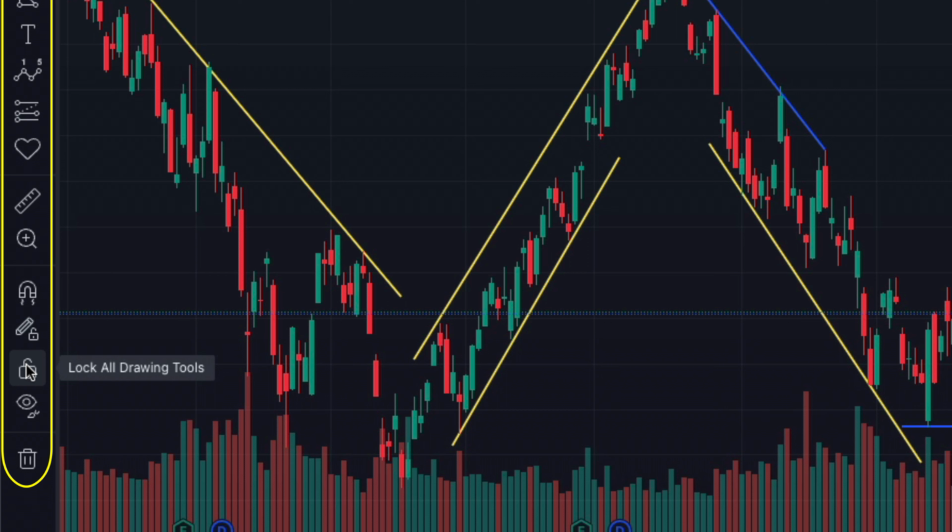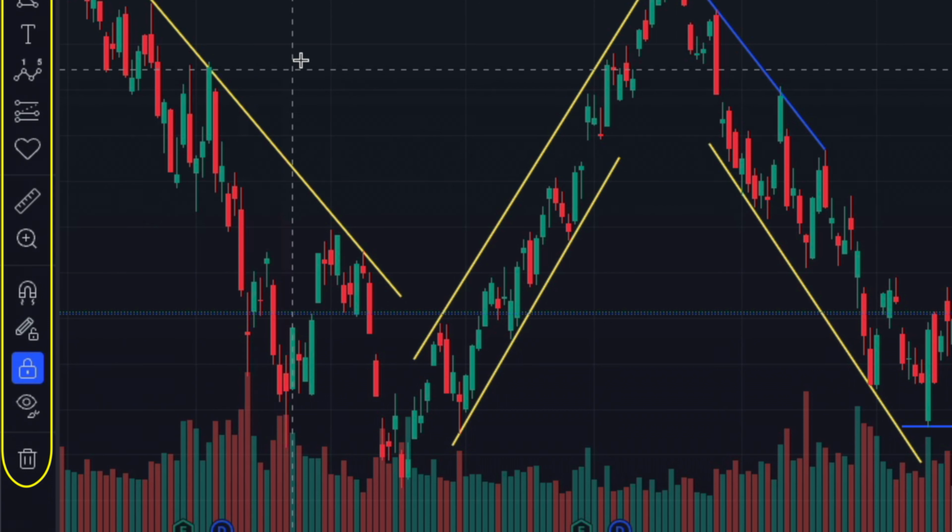Next, we have the lock all drawing tools icon. If I select this icon, what that does is it locks my chart.